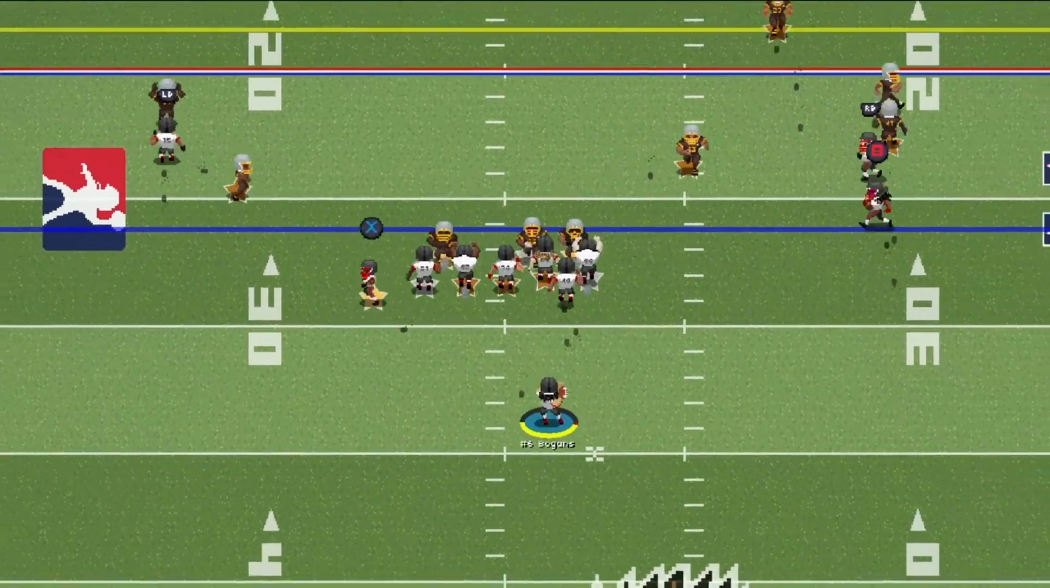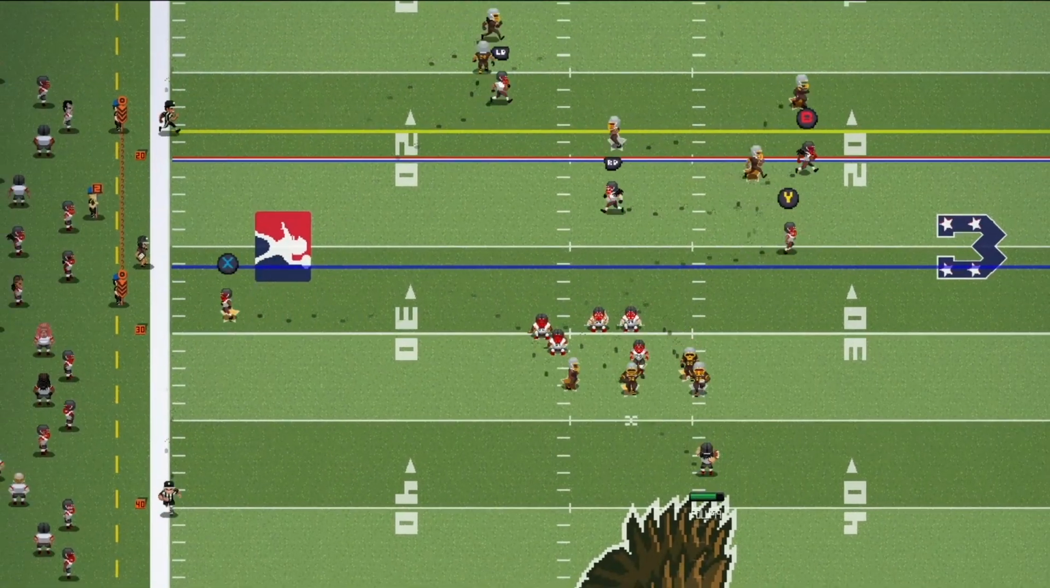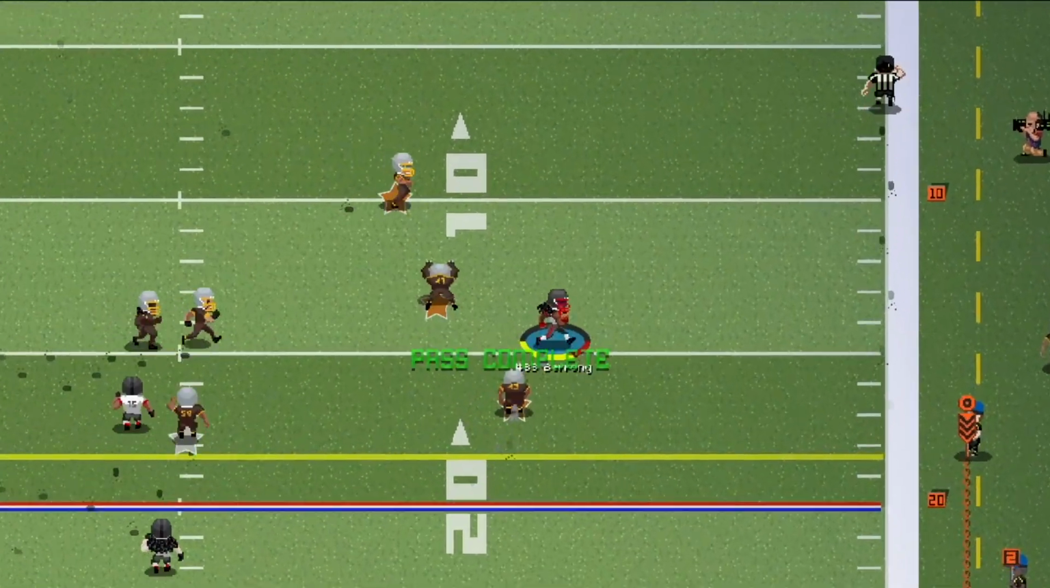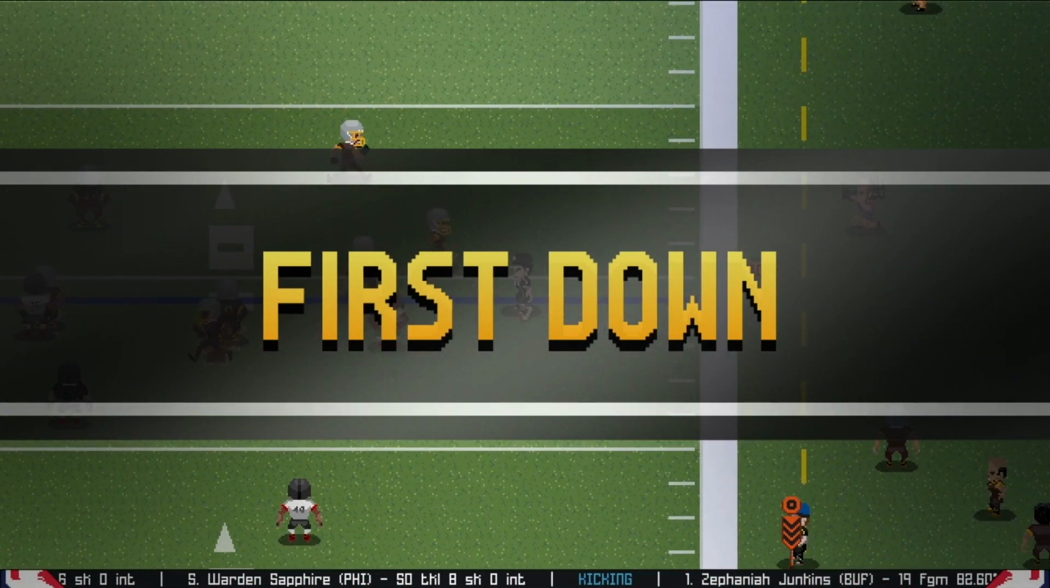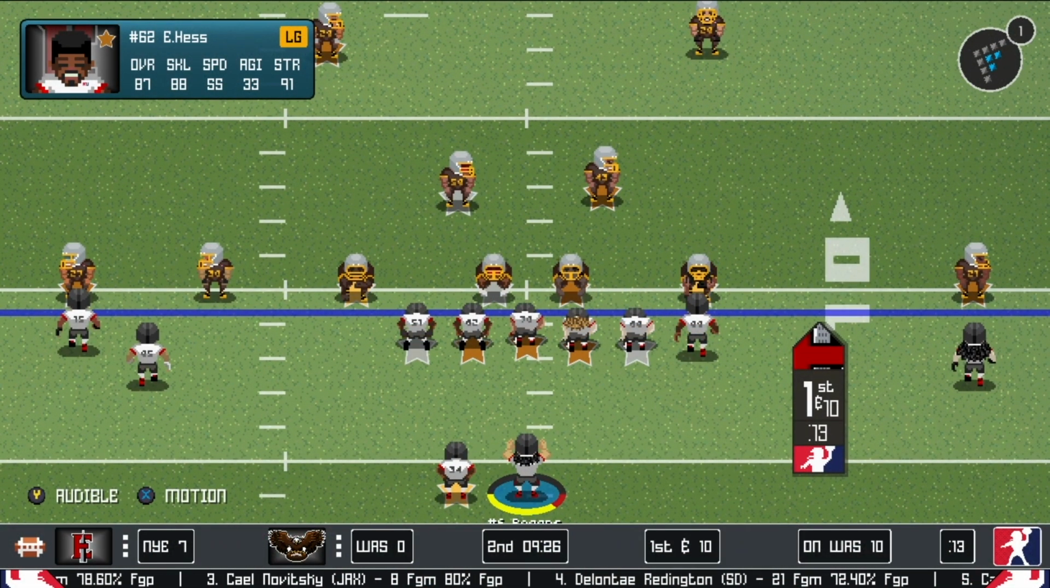So now 2nd and 8 to open up the second. Bogans out of the shotgun, gets it away, and it's going to be caught by Barong, and he's going to get up to the 11-yard line. That'll be yet another first down.